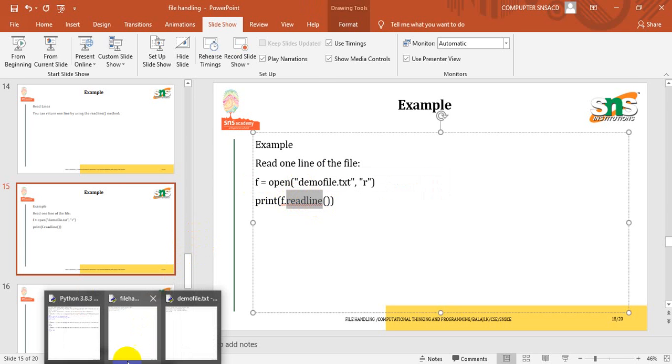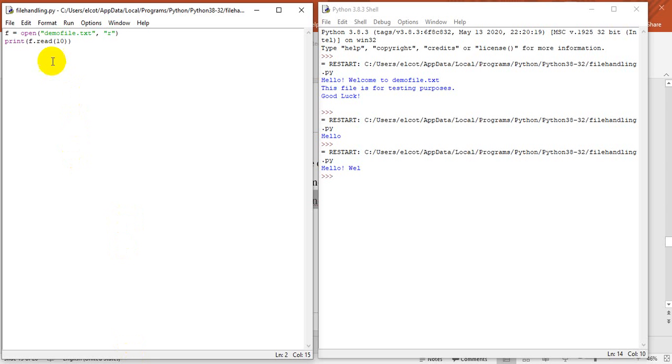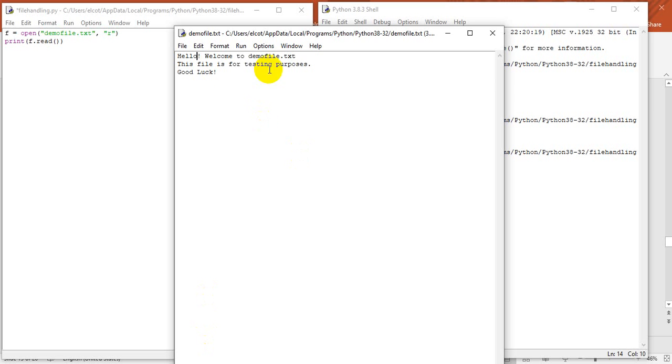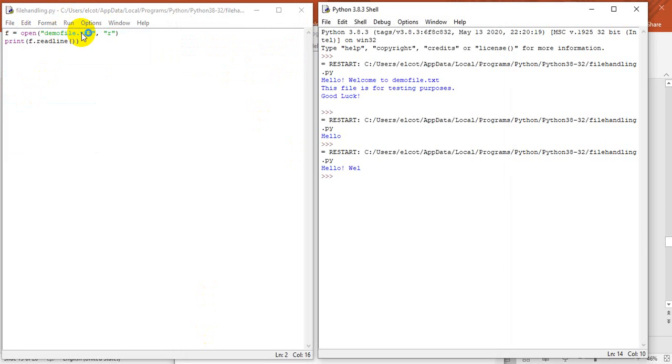So I'm just going to the program part here. You already know that there will be 3 lines available in the file, but my output should display only the first line of the demo file.txt. For that, I'm giving readline. Readline is a method for reading the first line. And just run the file here. So you can see the output here. There are 3 lines, but it displays only the first line of the demo file.txt.